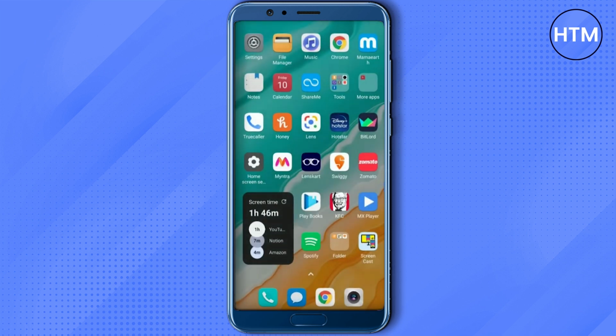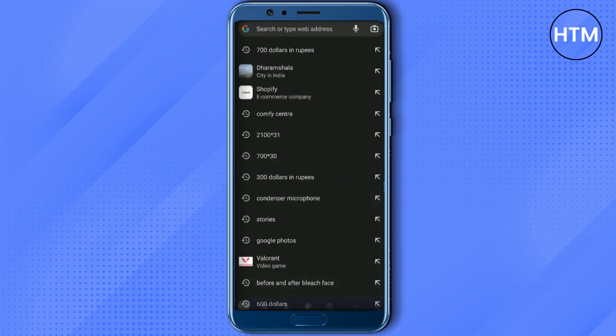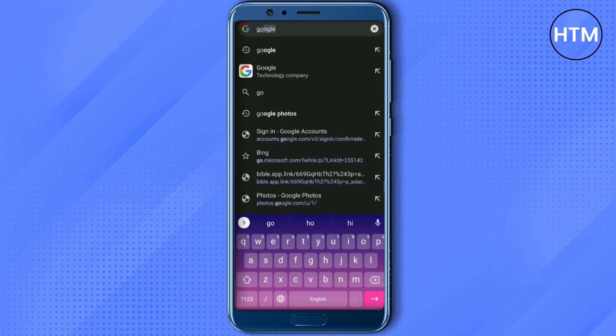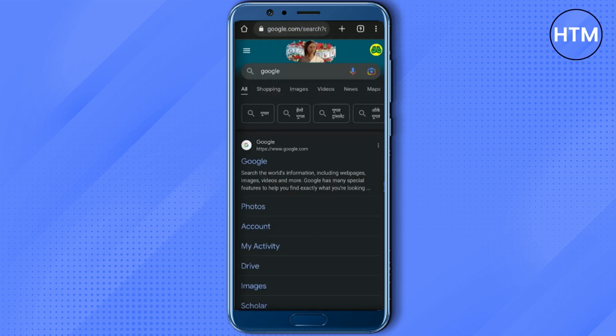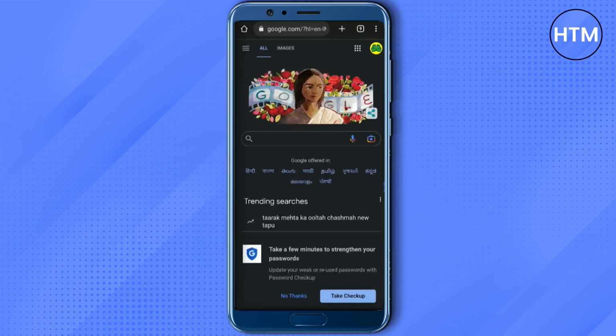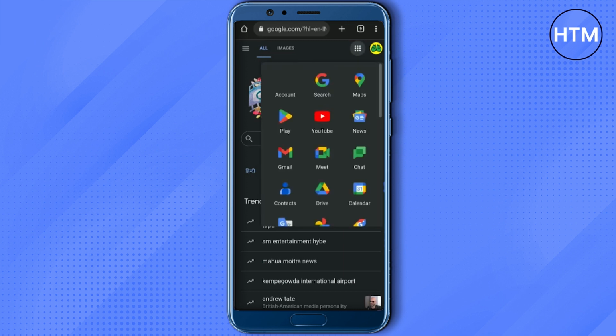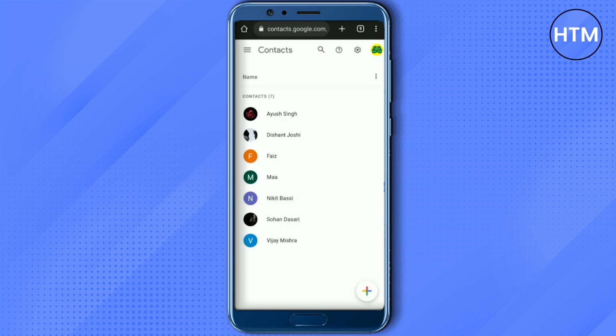Then just simply open your Google Chrome and open a new tab. Now over here, just simply search for Google. Then just simply go to the Google search engine. Now over here, what you have to do is just simply click on the dotted box. Now over here, just simply choose contacts. Now if you want, you can also download the application for Google Contacts, but I will show you in this one. So now in Contacts, just simply choose the email address that you want to upload all your contacts into.